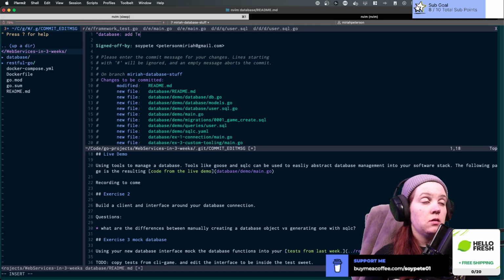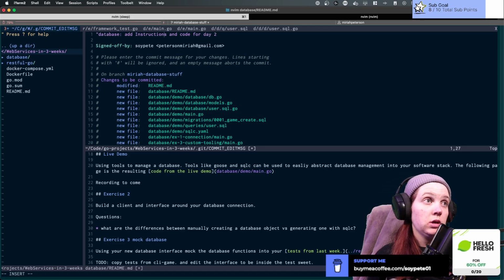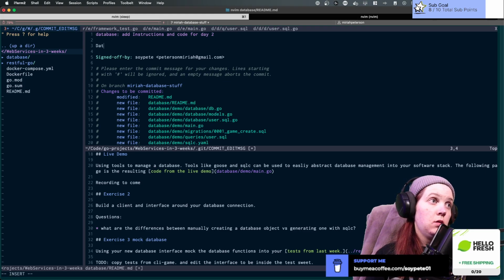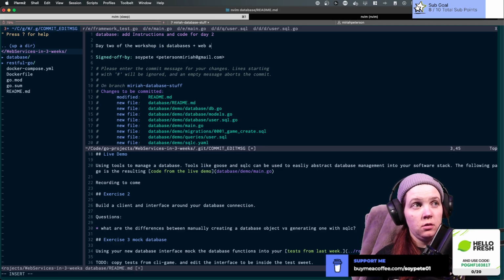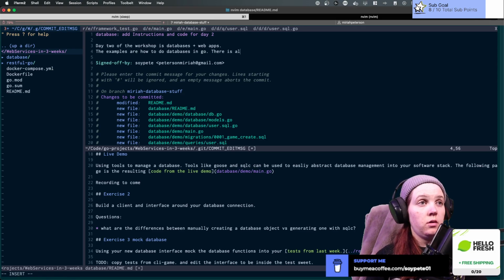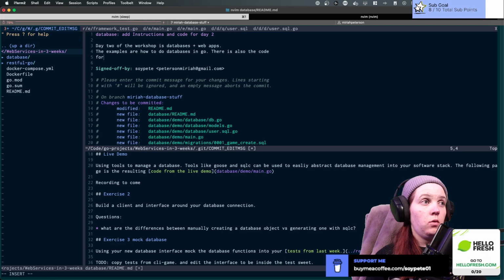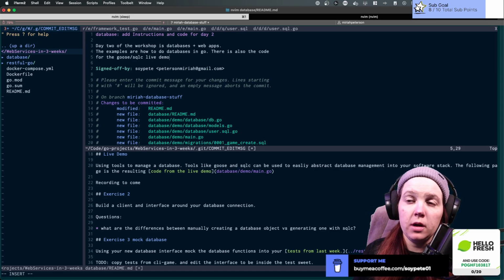Add instructions and code for day 2. I don't need this. Day 2 of the workshop is databases plus web apps. The examples are how to do databases in Go. There is also the code for the Goose SQL C live demo, which I will probably also record.